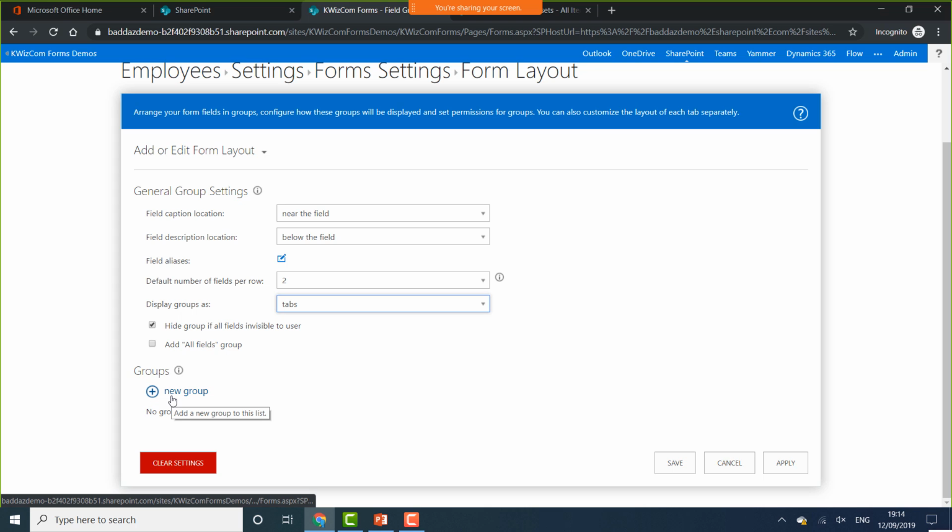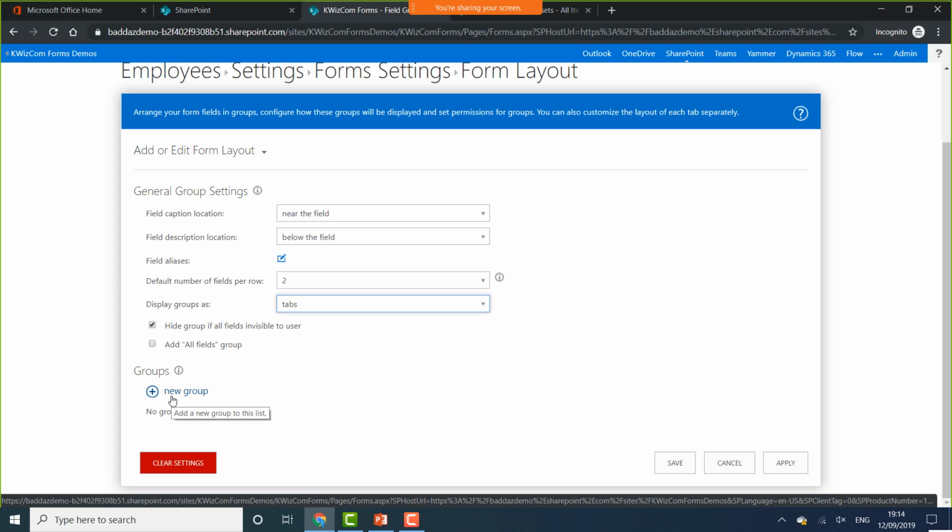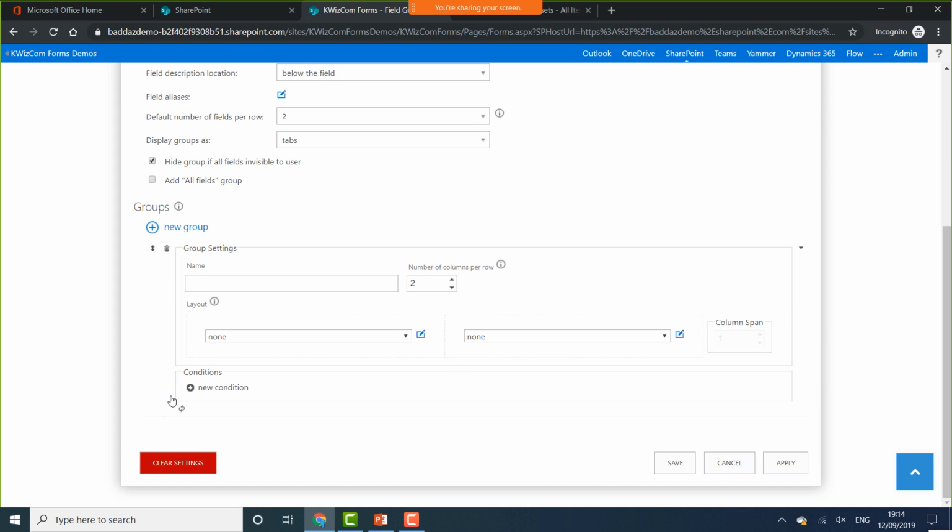What we're doing is creating groups of fields, so grouping the fields together into either tabs or an accordion style. I quite like the tab style. Other people like the other style, and I'll show you the difference in a second. So I'm giving my group a name. Let's call it employee details. And I'm saying I'm going to have 2 columns here.